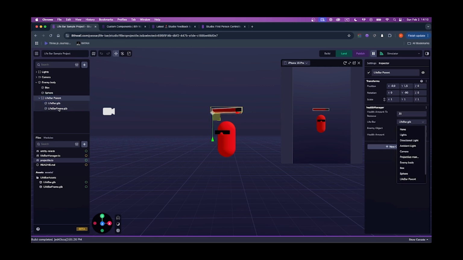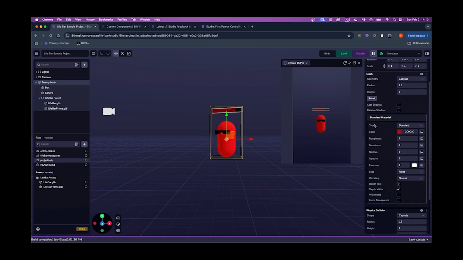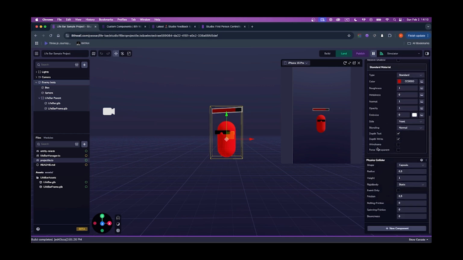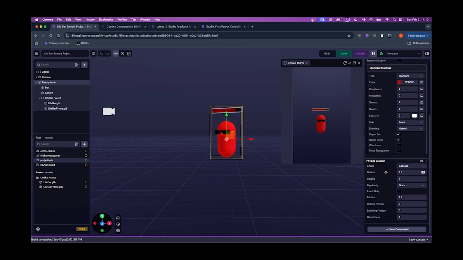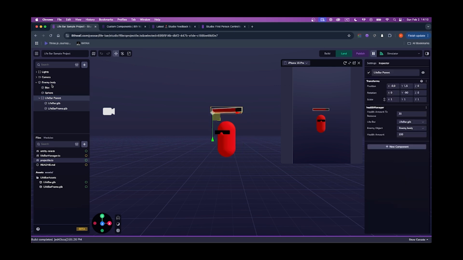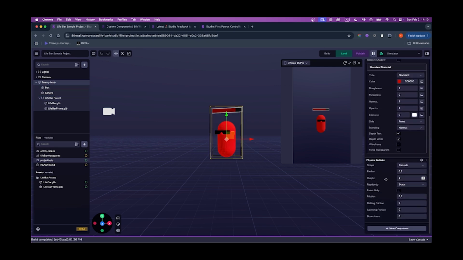The life bar is the life bar that we want to change. So I need to take life bar GLB. I need to look for it here and to select it. The enemy body represents the object that contains the physical collider of our enemy, or our entity that we want to change his health. So when you select this one, you need to select the one with the physical collider.